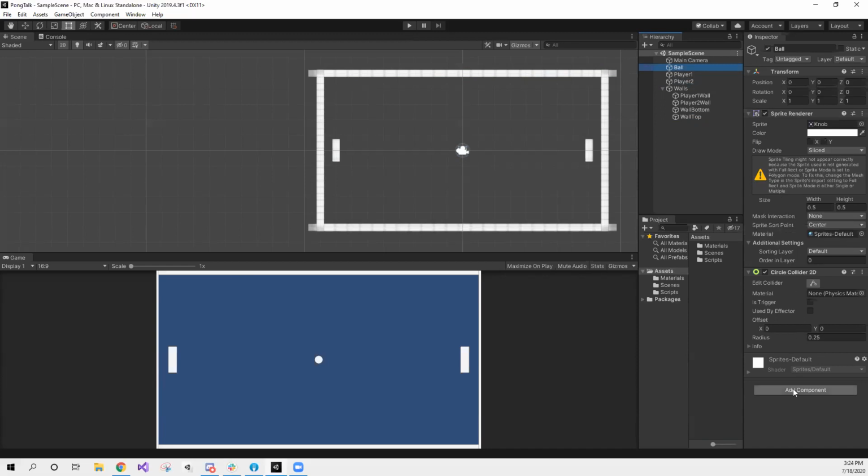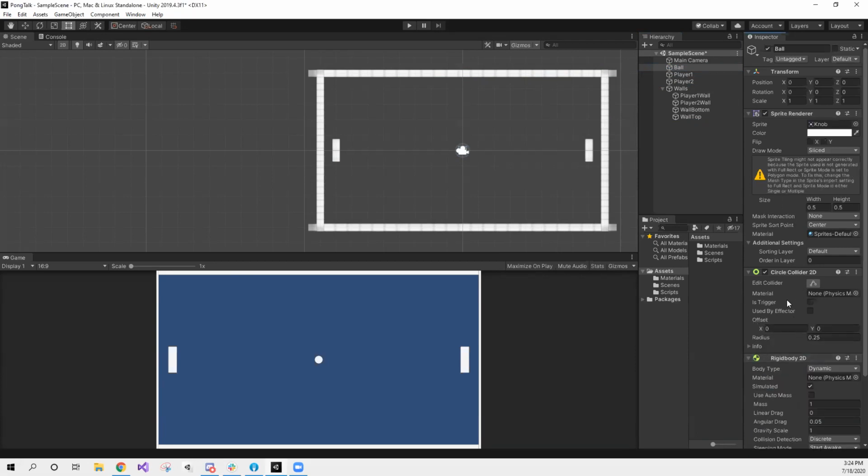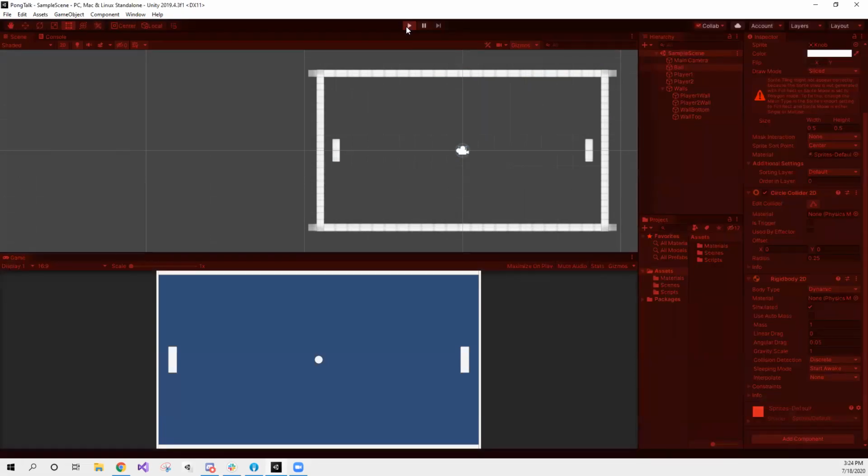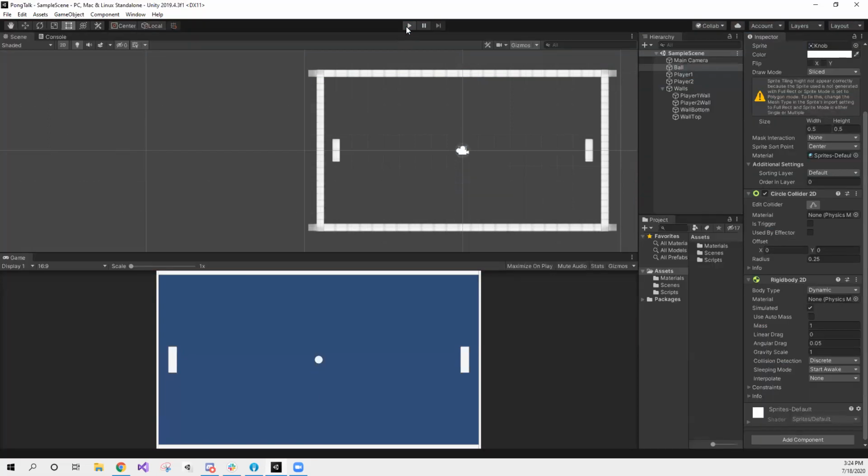We're going to use this by clicking on our ball, and we're going to add a component, and we're going to add a rigid body. And we want to add a rigid body 2D, not a 3D one. All right, so just from that change, if we save our game and we click play, the ball should fall, because now the ball has gravity.